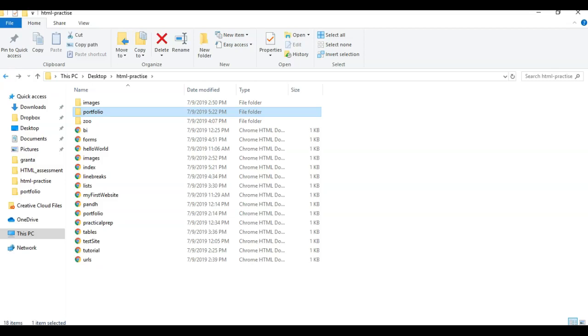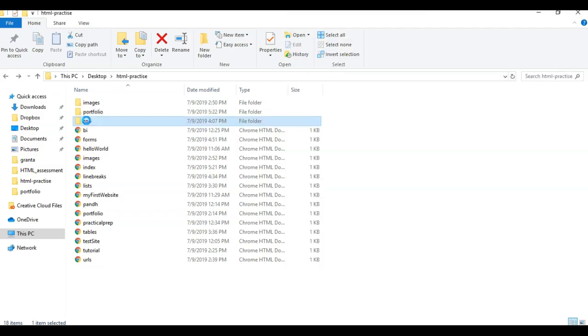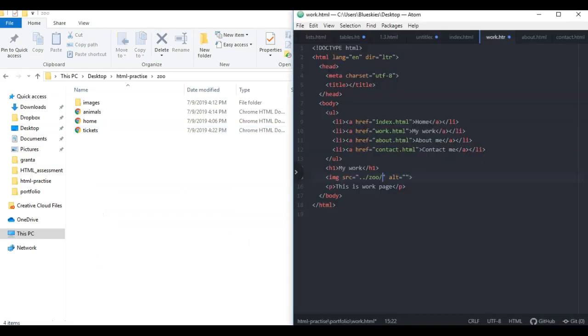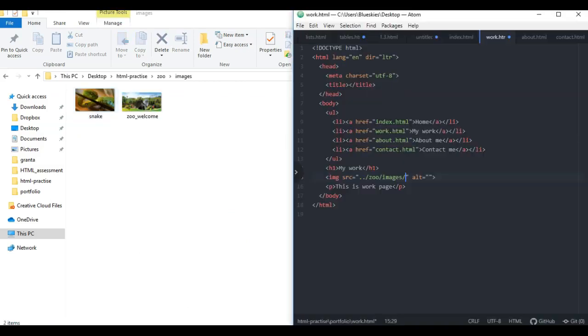Now, in order to do that, in where I put the source, I have to put two dots. That means go step out of the folder one step. And then I want to go into the zoo folder. And then from there, I need to go into images. And from images, I'll then go into snake.jpg.